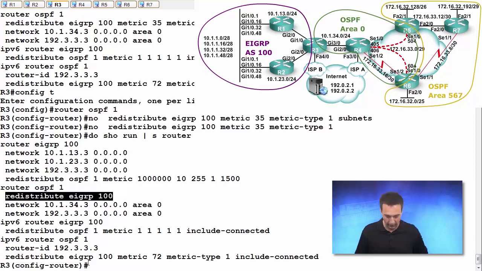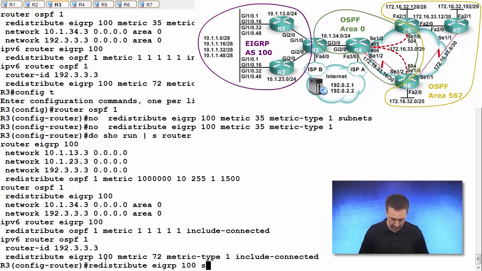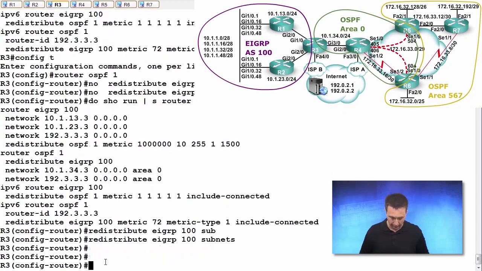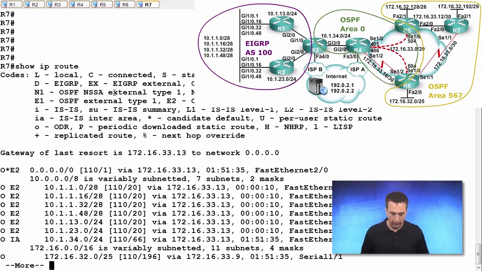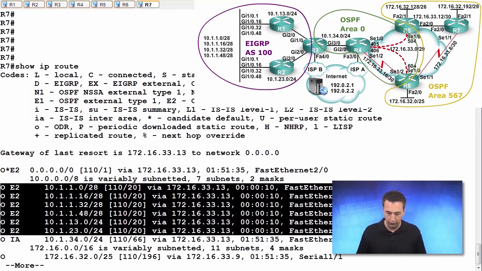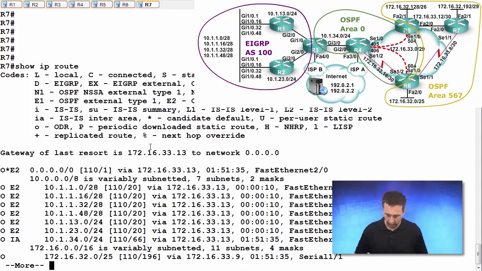Redistribute EIGRP 100. Let's add back in that subnets keyword to make sure that we get the redistribution as we want it. So now when we look in R7, we're going to use R7 as our example. If we type in show IP route, we should see that they're E2 routes, and they have their default metric of 20 instead of having E1s with the metric that we supplied before. So we've removed that. We're back to square one.